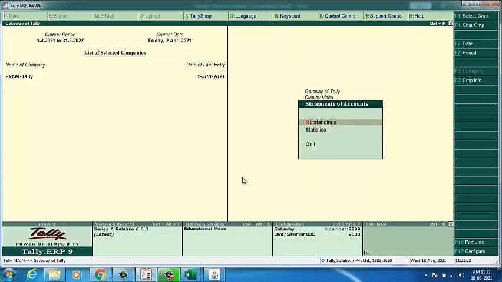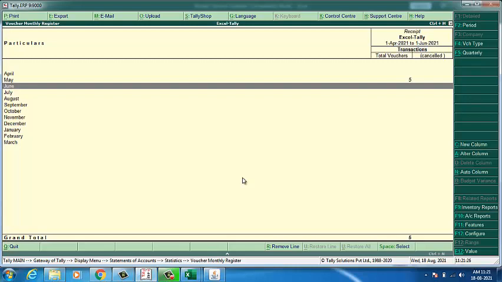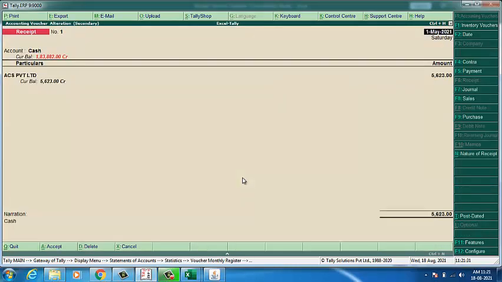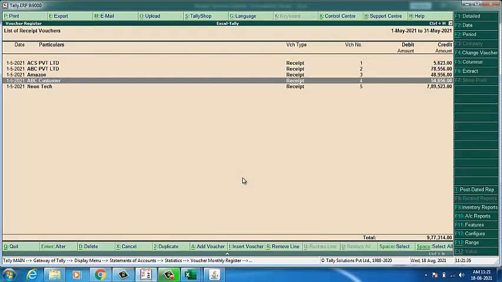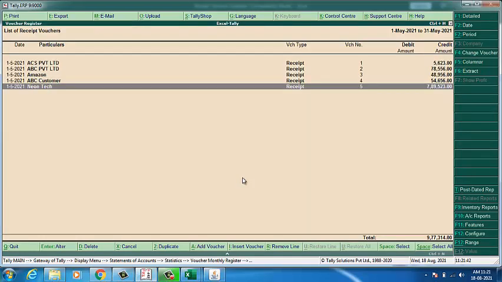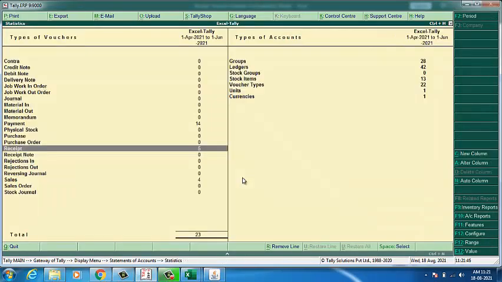Now again we'll check the data. Here receipt vouchers are created successfully. Here we can see automatically new ledgers are also created. In this way, you can import receipt vouchers and payment vouchers easily through the Excel-Tally software.